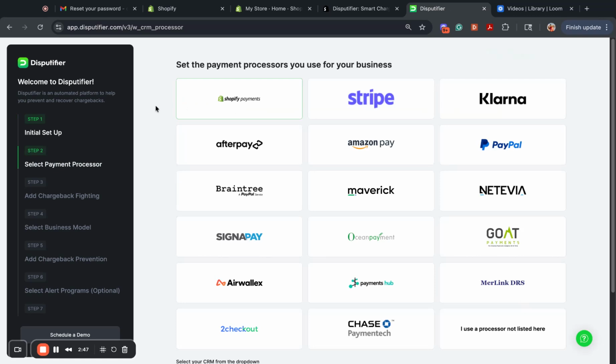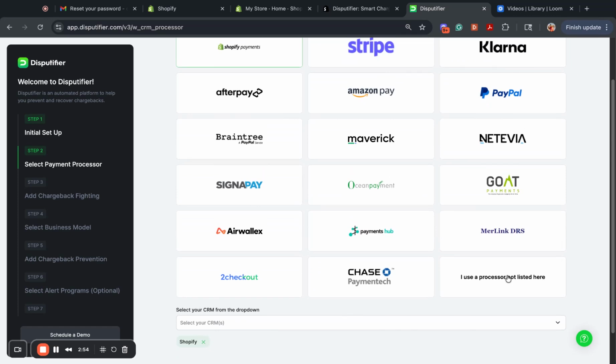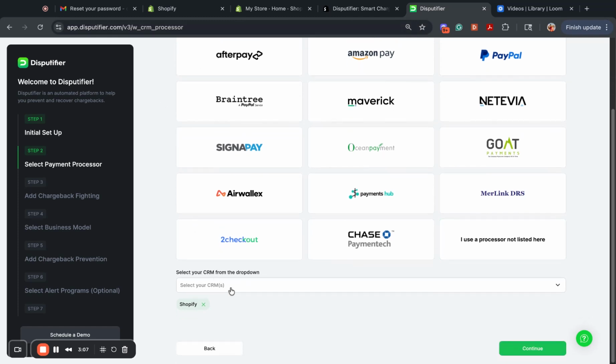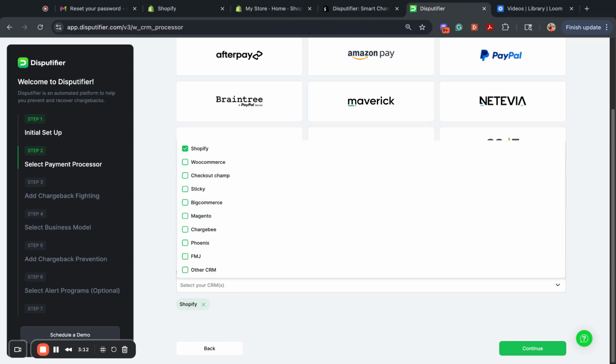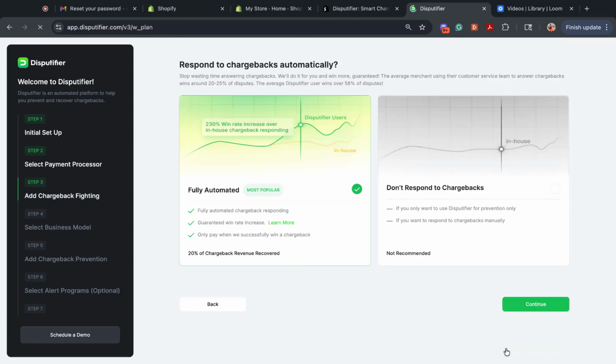You actually get to choose what payment processor you're using. So if it's Shopify Payments, you get to choose Shopify Payments. If it's Stripe, Klarna, et cetera, you could select there. If for any reason you don't see your payment processor here, you could just select this and add your processor later on. But since I'm using Shopify Payments here, I go ahead and select that. If there's a CRM other than Shopify that you're using, maybe something like Checkout Champ, BigCommerce, WooCommerce, Sticky.io, Phoenix, FMJ, or any other CRM, you could select that there and then click on continue.